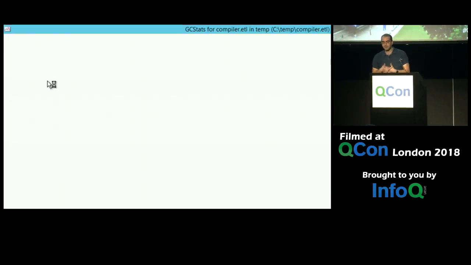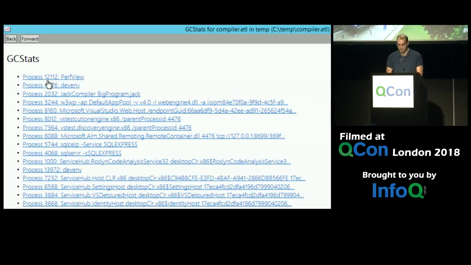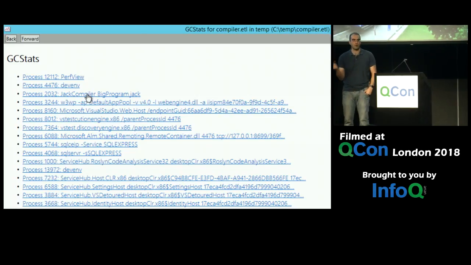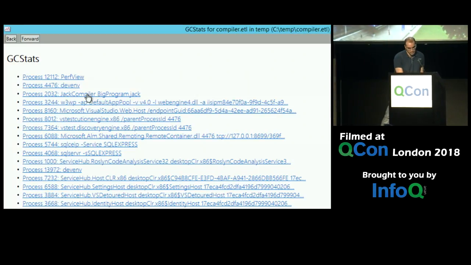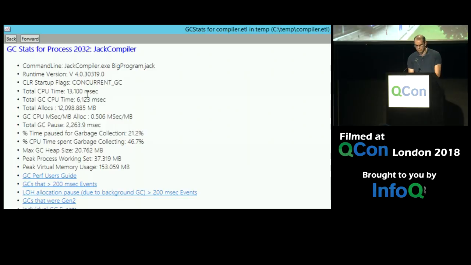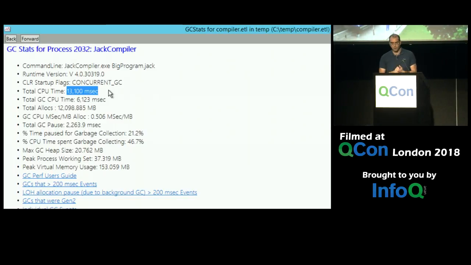Let's open this one. It takes a while to render because there was a lot of memory stuff and lots of garbage collections here. The process I'm interested in is this Jack compiler, but you can see I collected system-wide, so I do have statistics for all the processes. I have to pick the one I care about, and then here's what it looks like. Total CPU time was 13 seconds. Total GC CPU time was 6 seconds. So that's, I'm not good at that. It's 46.7%. There we go.